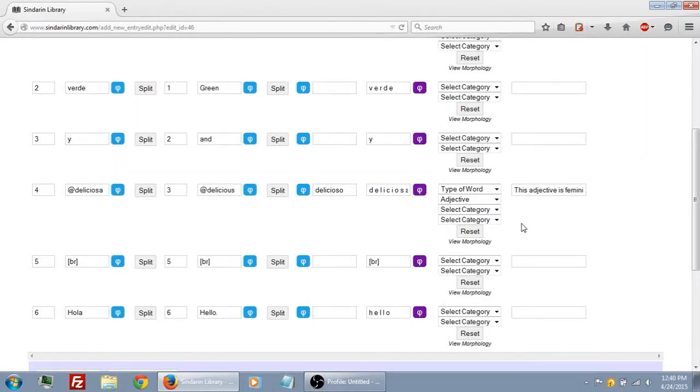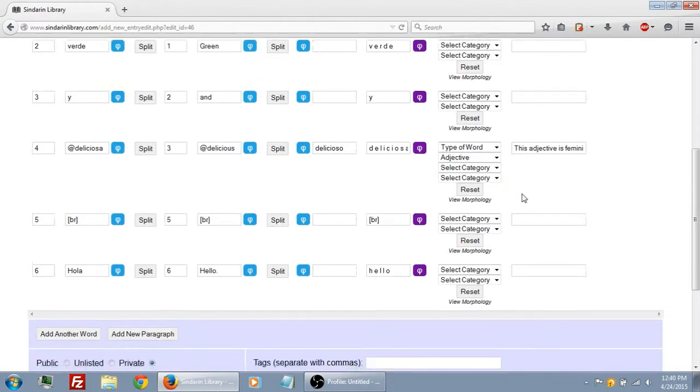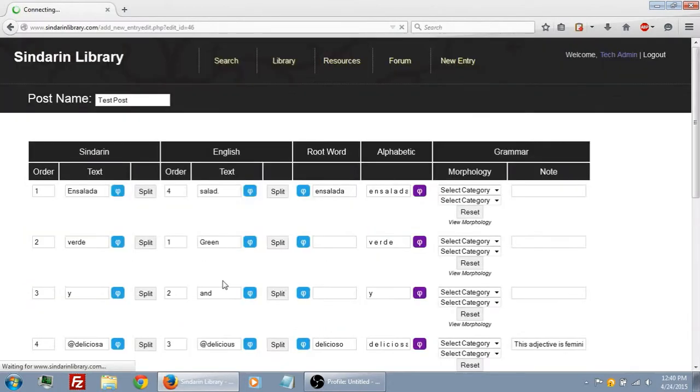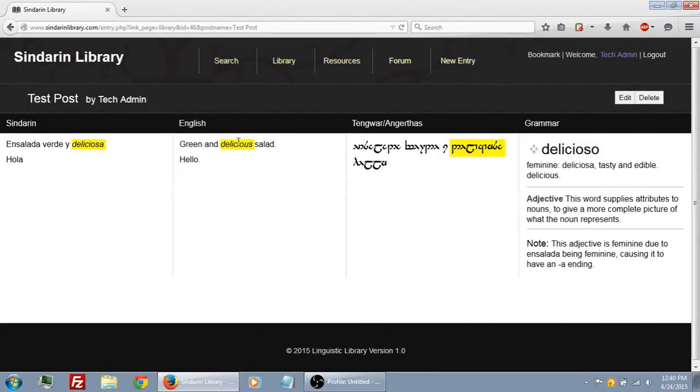So for example, if in a certain language adjectives behave a certain way, then if it's designated as an adjective, you can describe that behavior in an internal note. And to show you that note, let me save this. And so we have here deliciosa, which is delicious. Adjective: this word supplies attributes to nouns to give a more complete picture of what the noun represents. In this case, we're using descriptions of the terms, which is helpful on its own, but you could also have these give explanations as to how it behaves in the environment.